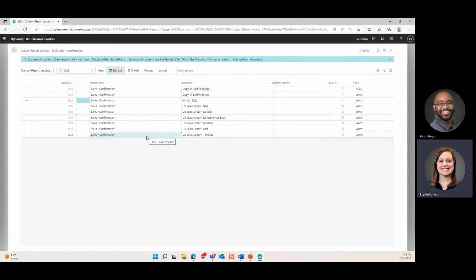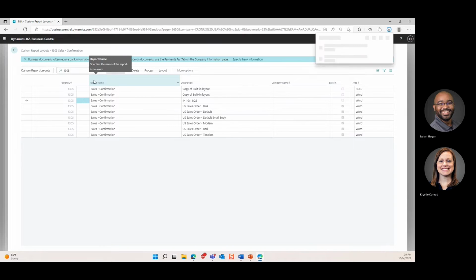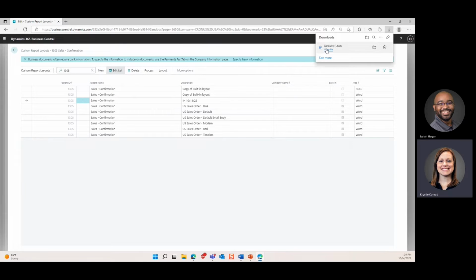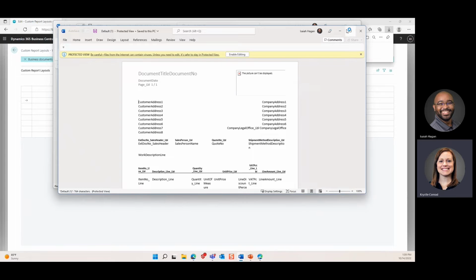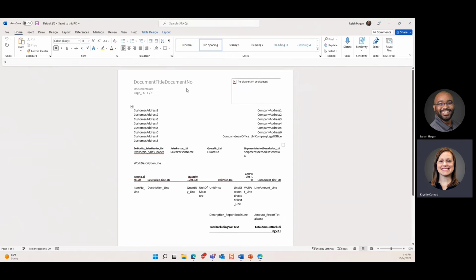So from here, since you have that row selected, go to Layout and then Export Layout. Okay, and then we're going to open that file. Yep, and go ahead and hit Enable Editing.